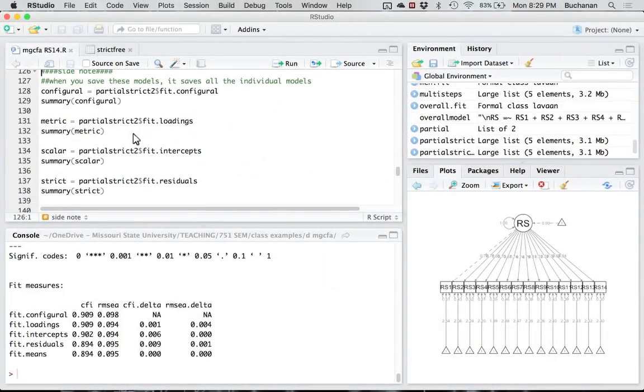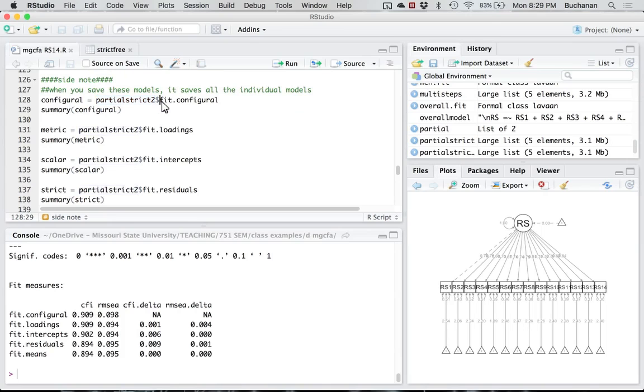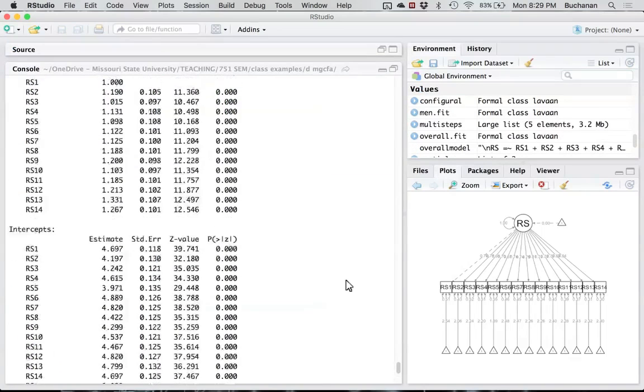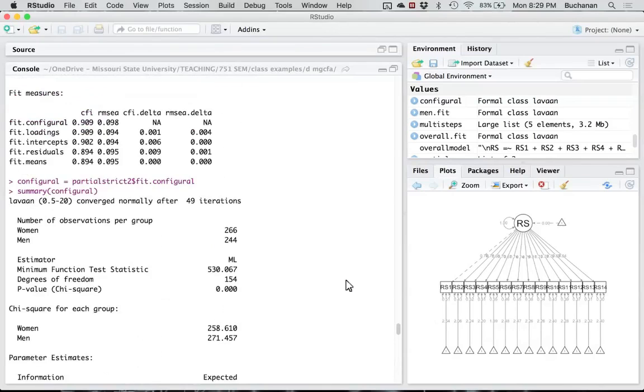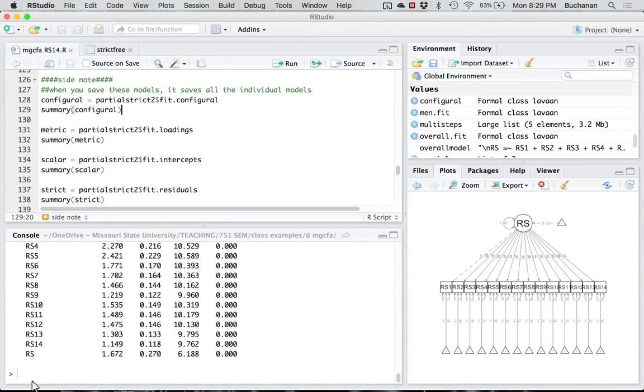So what I have here, on a side note, is I've saved them all separately, because the way that they're stored, they're not hard to get to. It's just you can't pull them in a nice clean way like you're used to. So I'm going to save them separately. I'm going to save my configural step as partial strict 2. So I picked the very last step that I stopped at. And it's $fit, and then there's configural. Now if I run a summary of that, I have all the loadings, all the fit indices, and now at this point I could also do modification indices or fit measures.